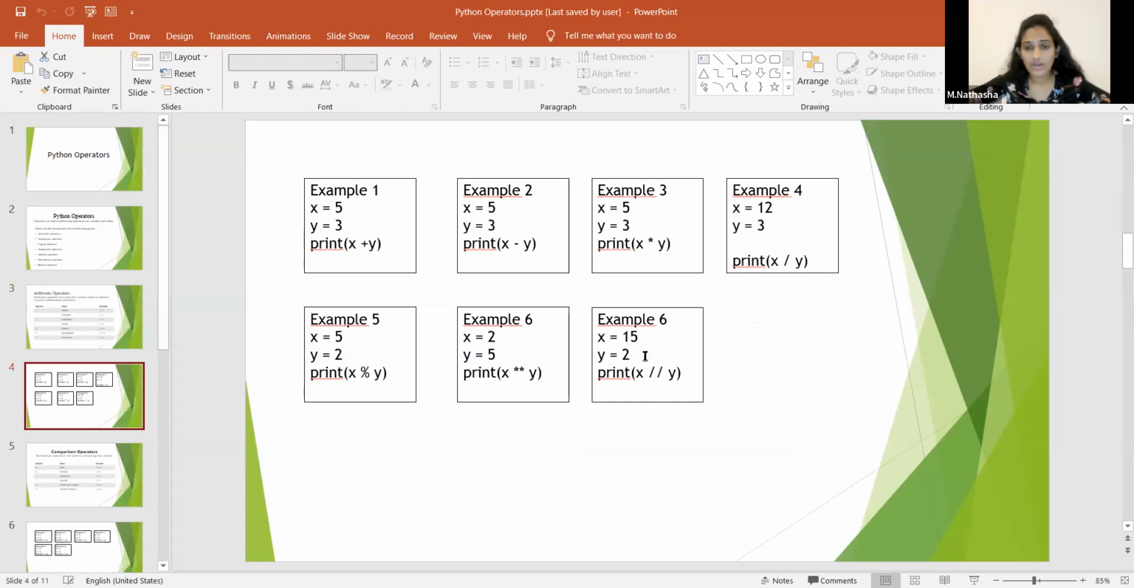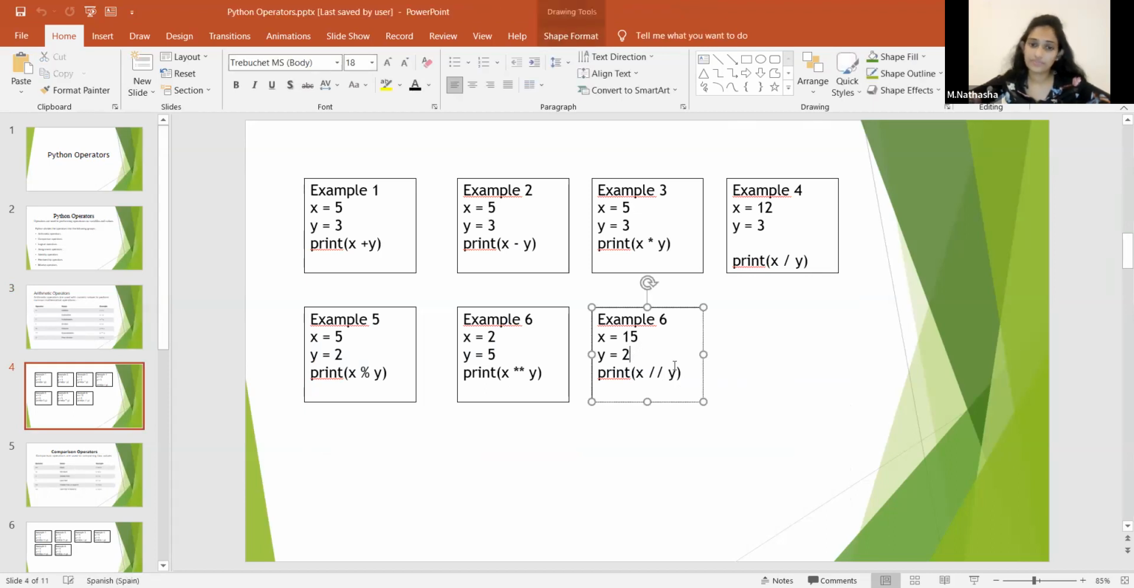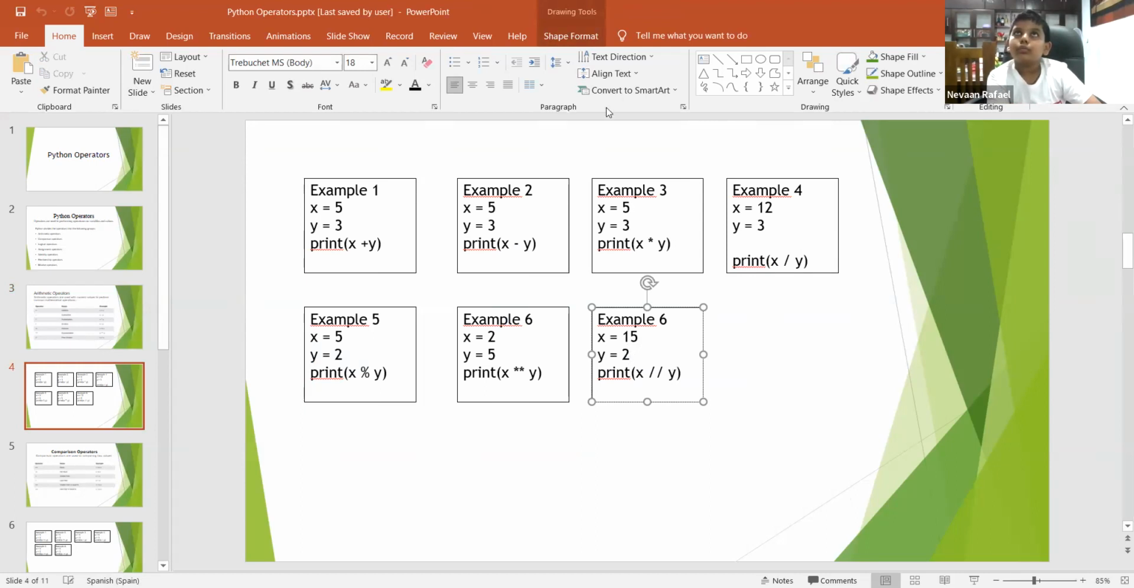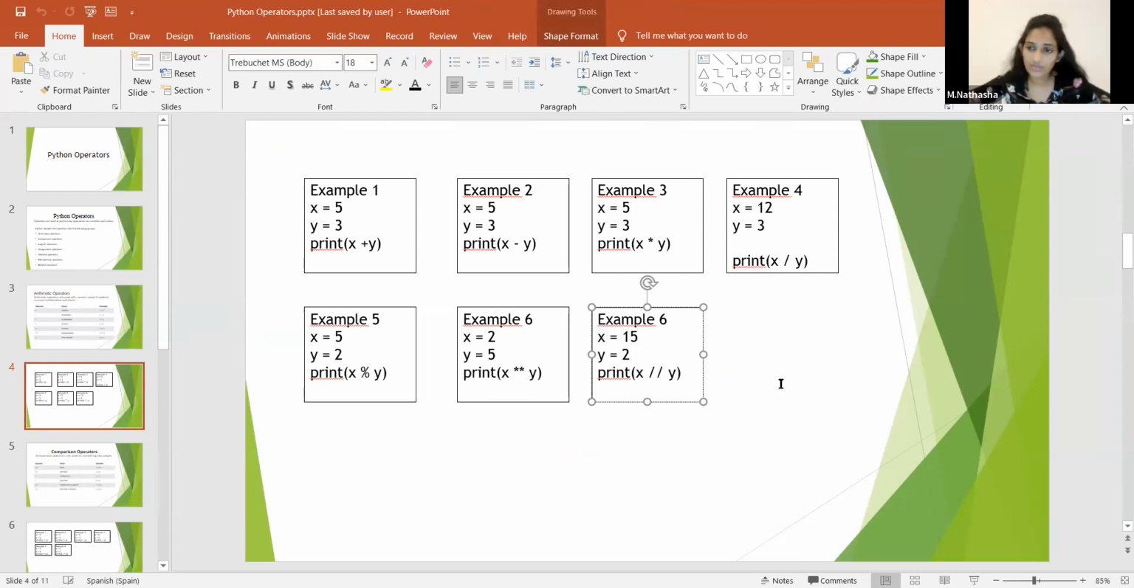Here, we are dividing 15 by 2. What is the answer? How many 2s are there in 15? 2, 4, 6... Actually, wait. How many 2s are there? 14 is 7 twos, and 1 remains.